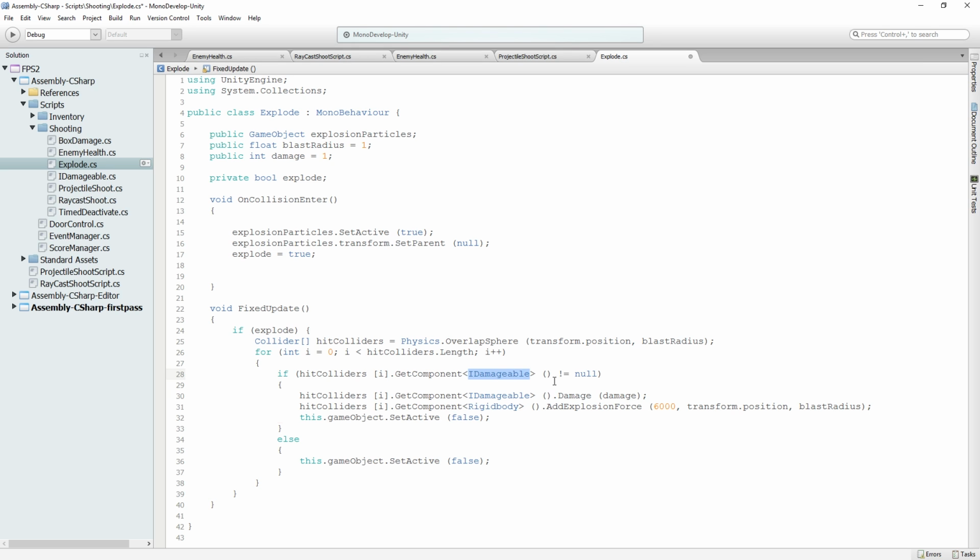So if we do have a damageable component, then we're going to say hitColliders[i].GetComponent IDamageable, and we're going to call the Damage function and pass in our damage variable. Just like we did our damage with our raycast shooting, we're going to do the same thing, but now we're going to do it for everything that we found inside this Physics.OverlapSphere.